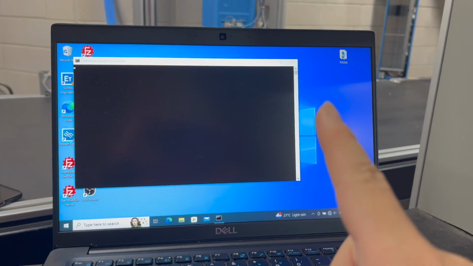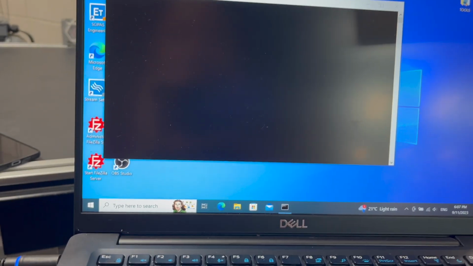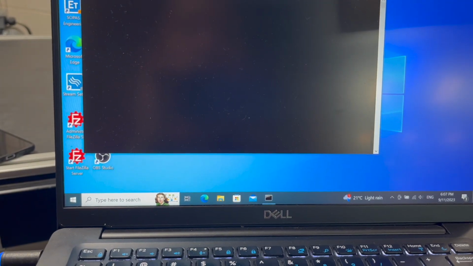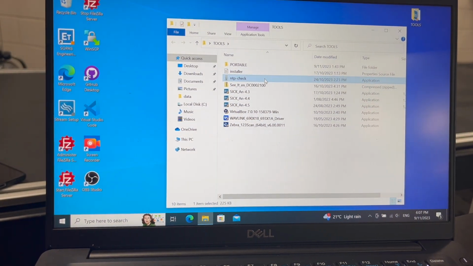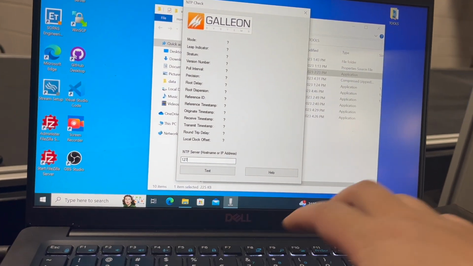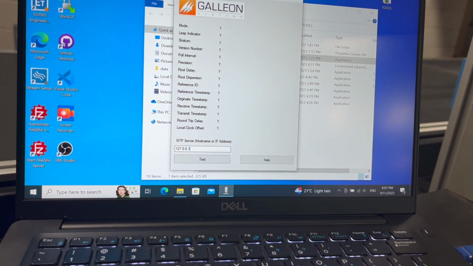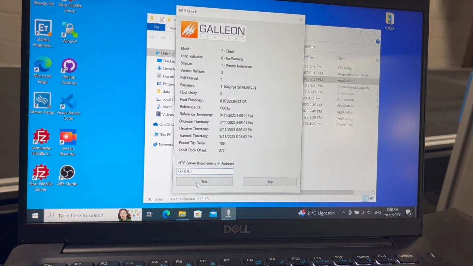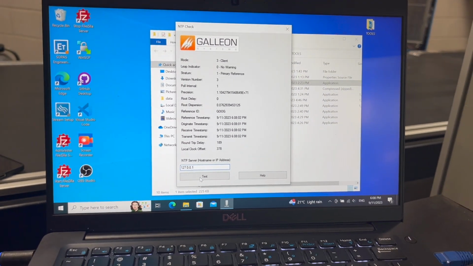Okay, you see this window. It means that the command is executed. We just close this. Let's see, 127.0.0.1. Okay, now it is working. Thank you.